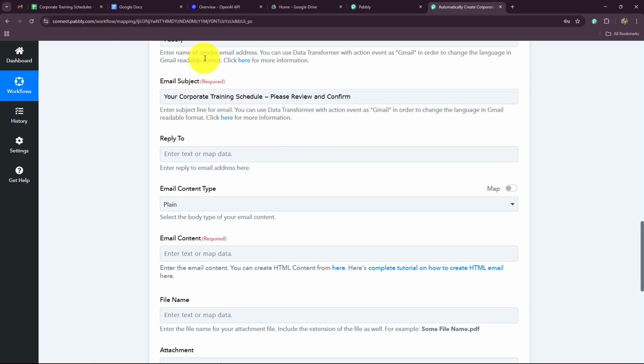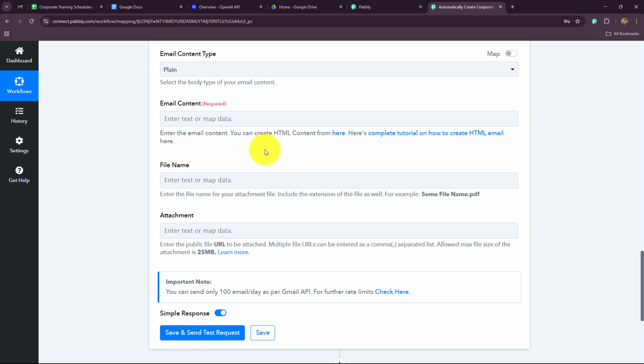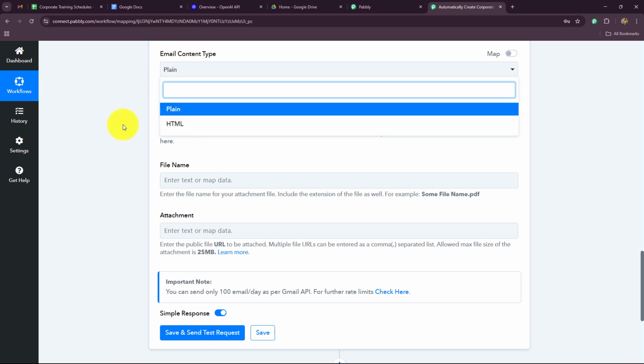This is the subject, and I have entered it manually, so it will be the same each time. It has become static. It will be the same for all the employees. Now here I have selected email content type as plain because I do not want to send HTML text. If you want, you can also select HTML.